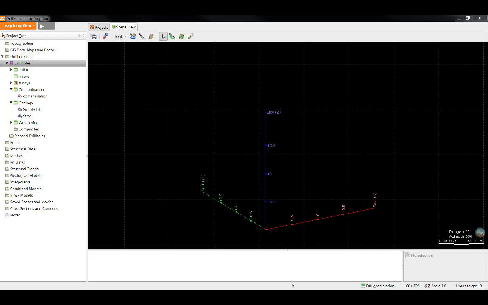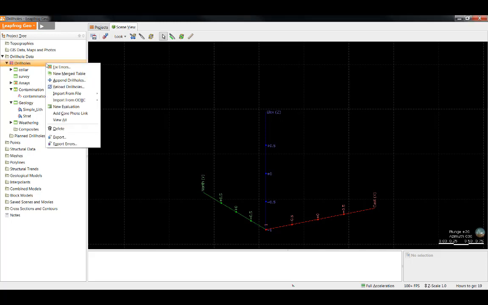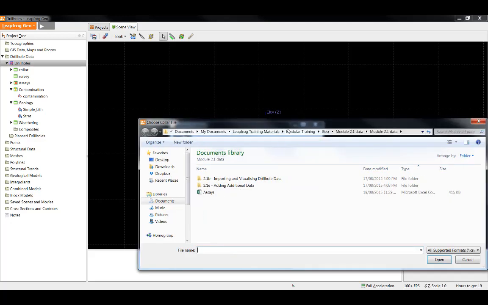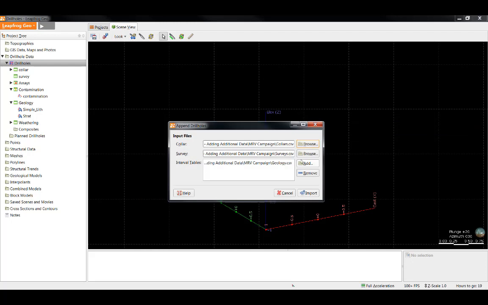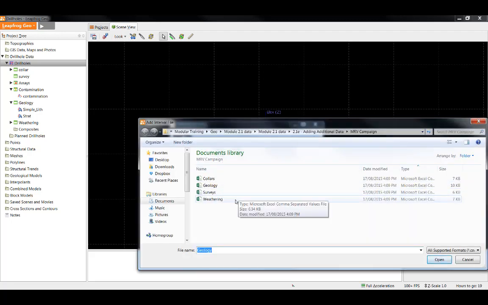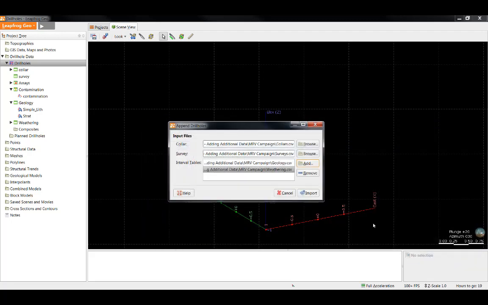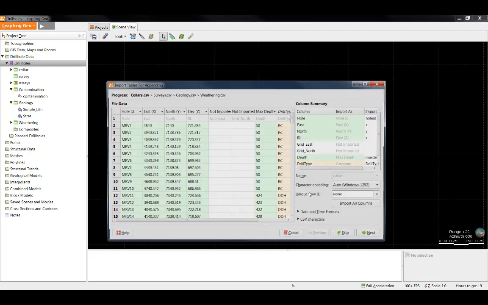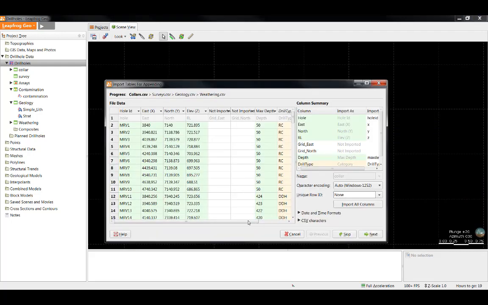Let's start now with appending. Appending is for brand new drill hole data that Leapfrog has never seen before. To append data, right-click on the drill holes object and select Append. I'm going to start by browsing for the collar file. Once I select the collar file, click OK, and we can see again that it's automatically detected the survey and the geology table, but we're also going to click Add and select the weathering table. Once we've selected all the necessary tables, click Import.